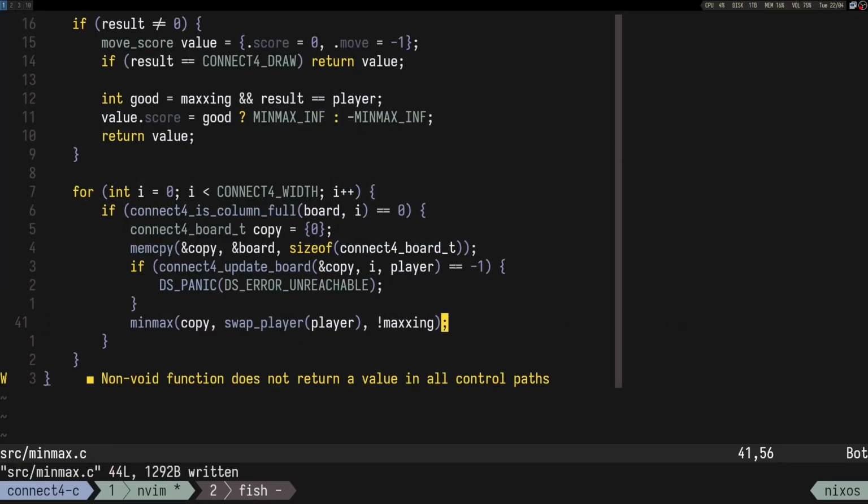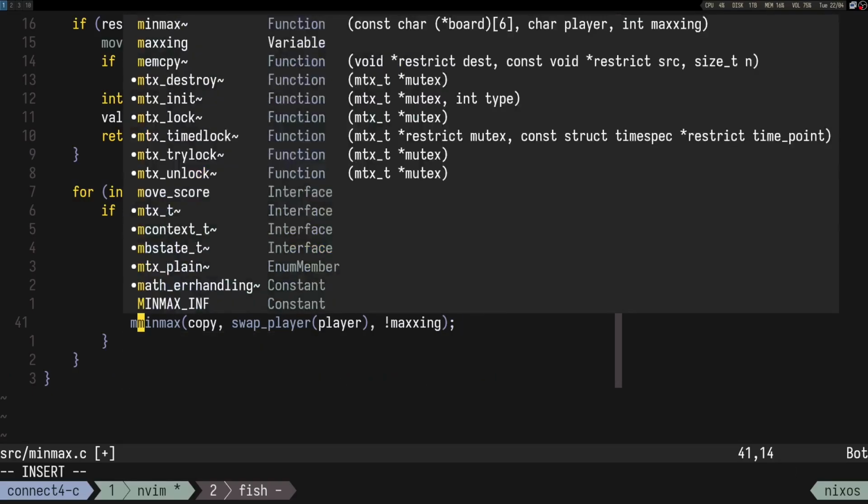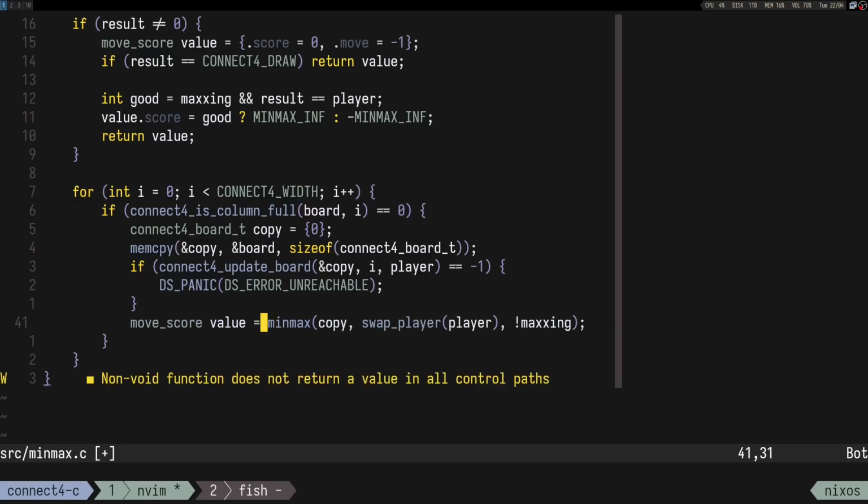Hopefully, just calling exclamation point on it is going to reverse it. Okay, so we need to get the result from this thing. So let's have something like move score value is going to be equal to the result, and at this point we need to check if the value is better or not than what we currently have, right?